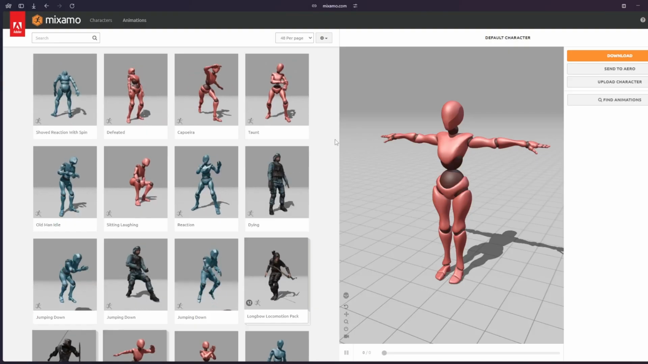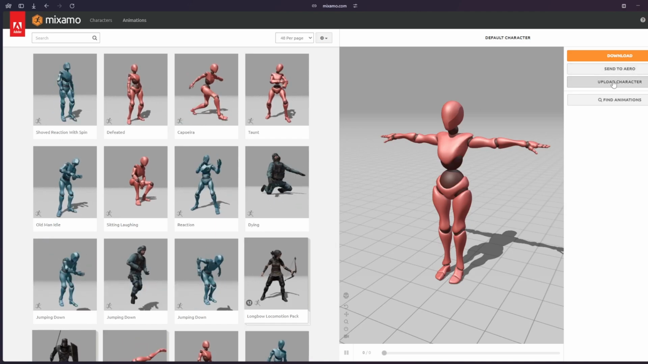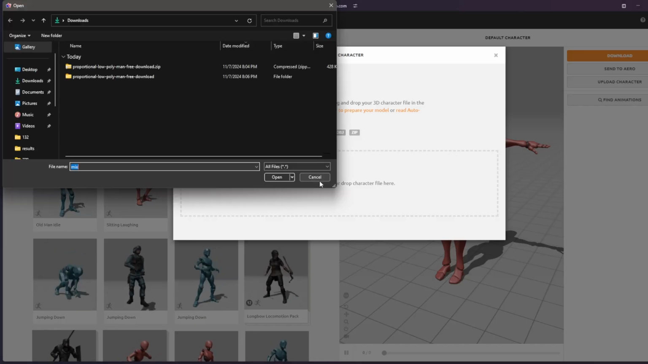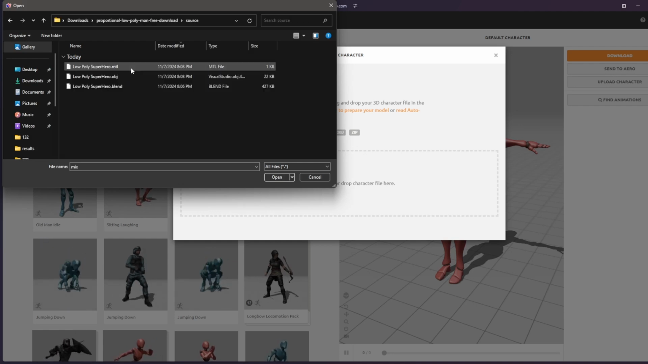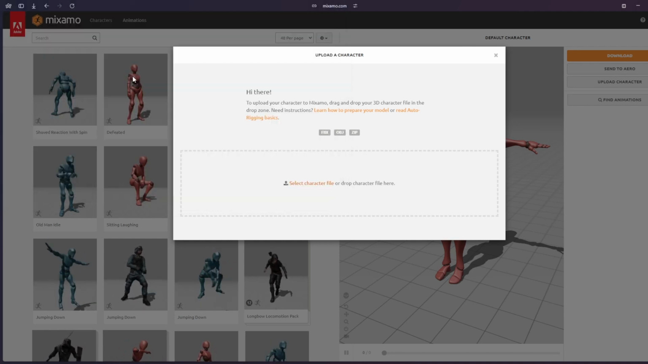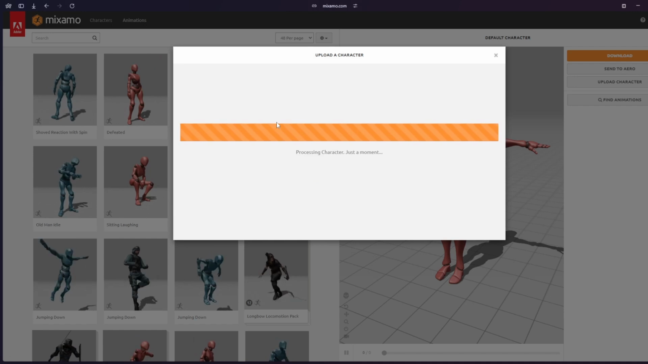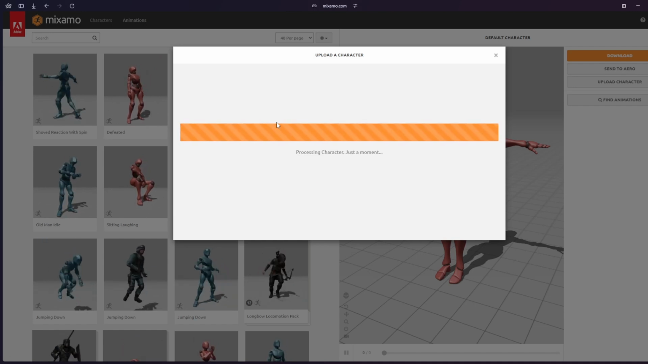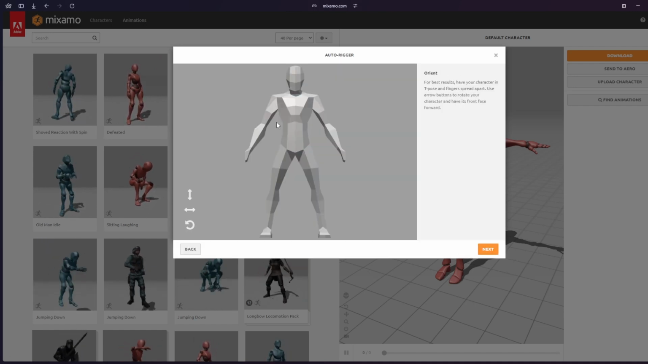Go to Mixamo, then click Upload Character. Choose the exported file and wait until it processes the file. It will show the preview of the model. It may have no color, but it's fine. We could put it back later.